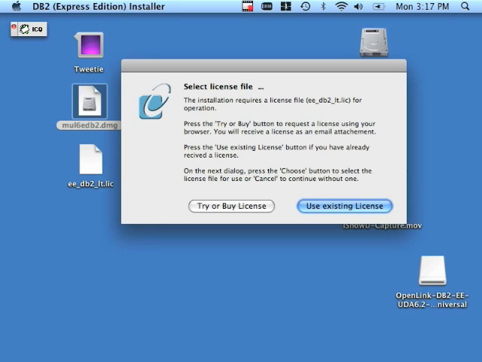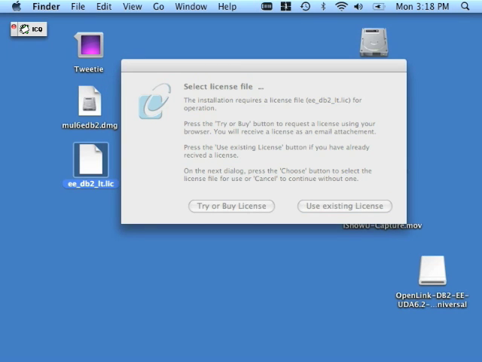If you have an existing license, you can just click this button and browse for it on the operating system so that the installer can pick it up and license the product. If you're not sure whether or not you have an OpenLink license file on your box, the dialog does provide the name of the license file that it's looking for. Here we see that we needed a file named ee_db2_lt.lic, and that file is right over here on my desktop.